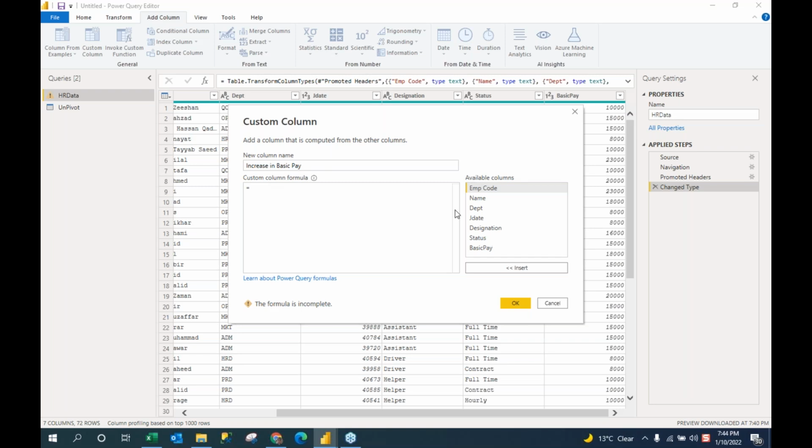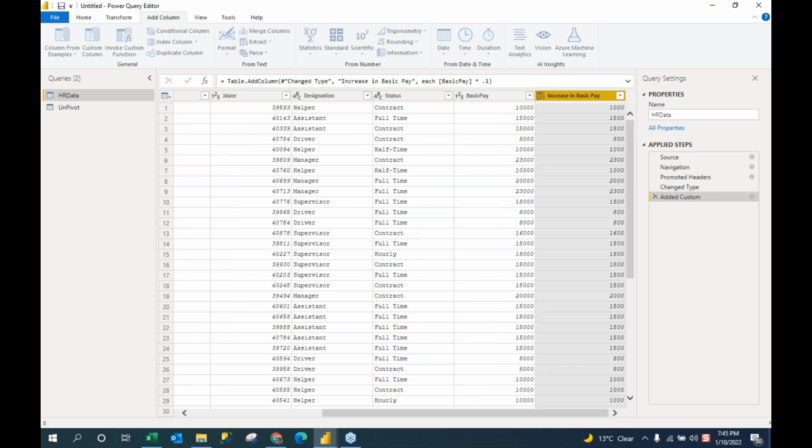Then the available column that we have is, for example, basic pay. Insert it. This is the basic pay. So what I want now is to multiply it by 0.1. So the increase in basic pay is this much, and click OK. And you can see another column, which is increase in basic pay.